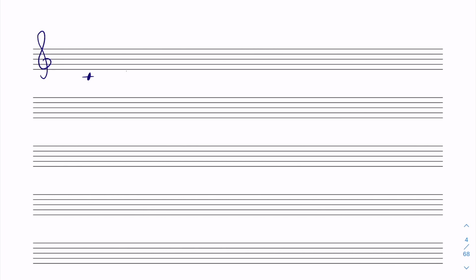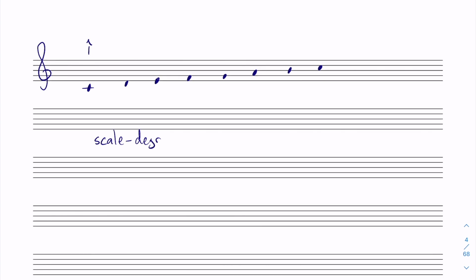Diatonic scales have 7 notes, and we can count these notes with numbers. We like to use little hats above each number to indicate scale degree. A scale degree just means what member of the scale it is, counting from the tonic, from the first note. So in a C major scale, we have 1, 2, 3, 4, 5, 6, 7, and then we get back up to 1.